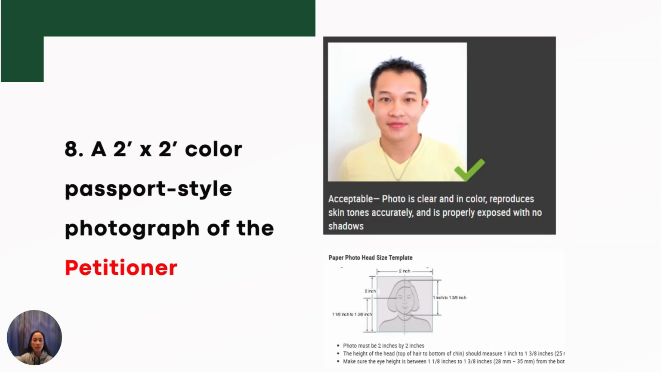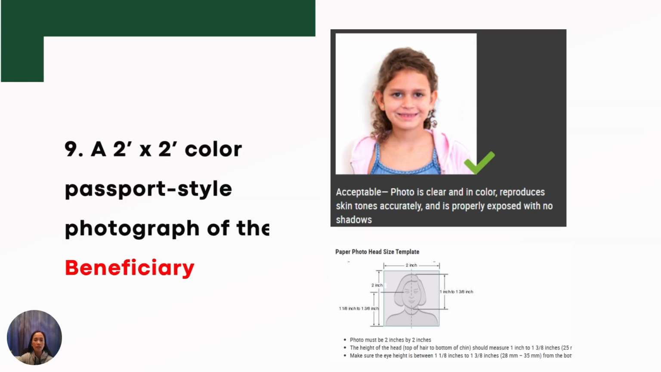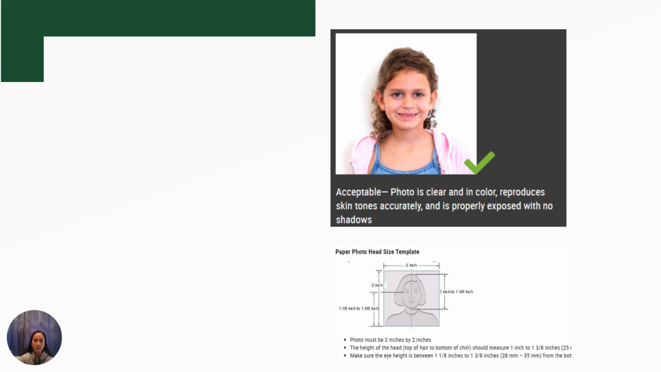After that, you have to provide one 2x2 color passport style photograph of the petitioner. The picture on the screen is an exact sample of a visa photo available on the USCIS website, and you can also visit the website and check what is the acceptable photo. Another one is a 2x2 passport style visa photo of your beneficiary.